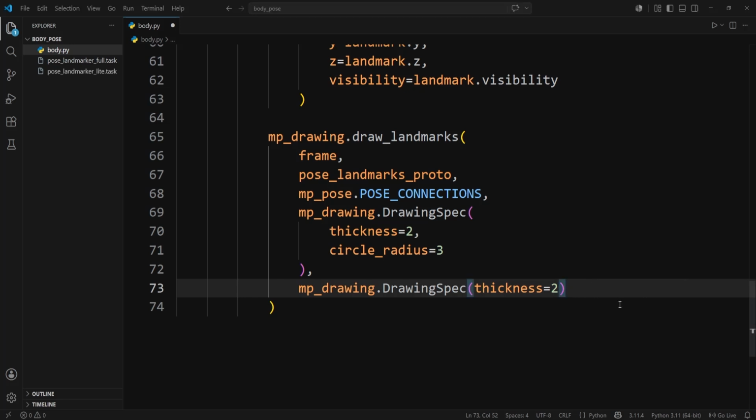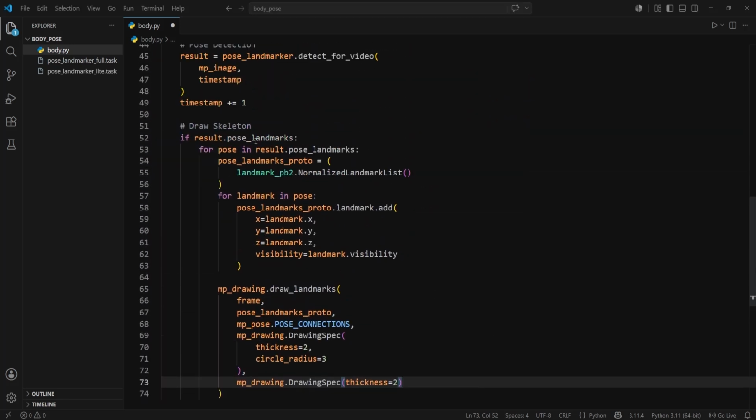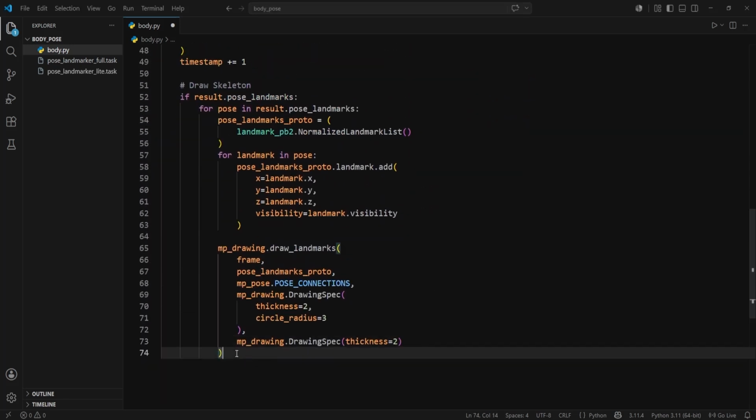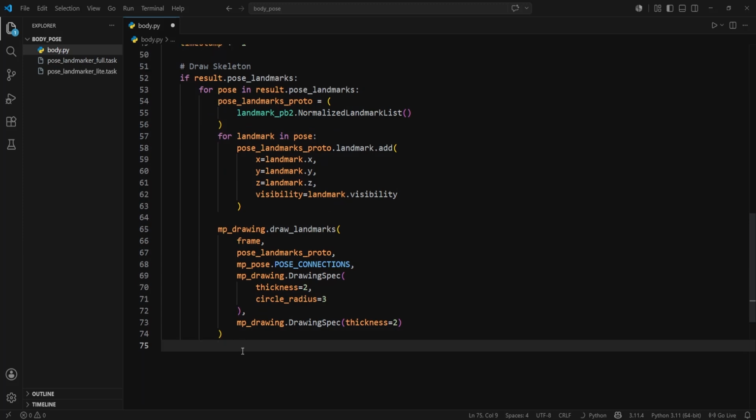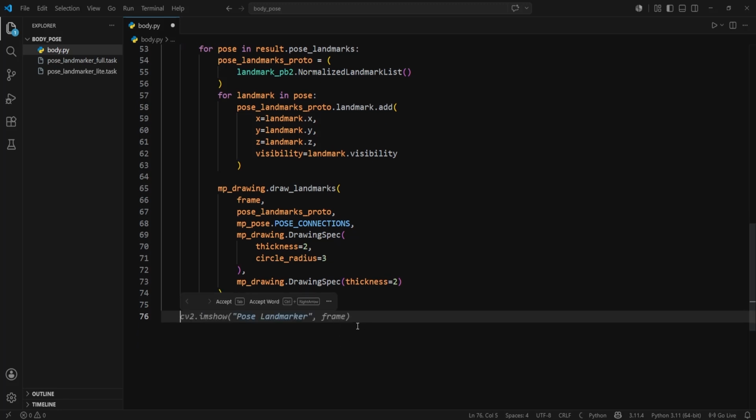So we are almost done. Now, outside this if condition, I'm going to move out from this if condition, and here I'm going to display the main window, where we are going to show the result. I'm going to type cv2 dot imshow method, and our window name is pose line marker, and I want to display the frame itself because we drew all the lines and landmarks on our frame.